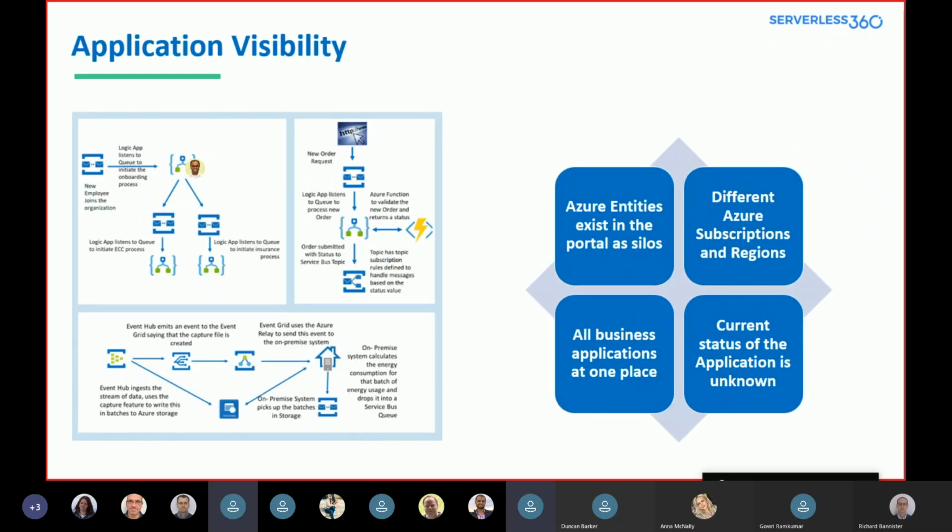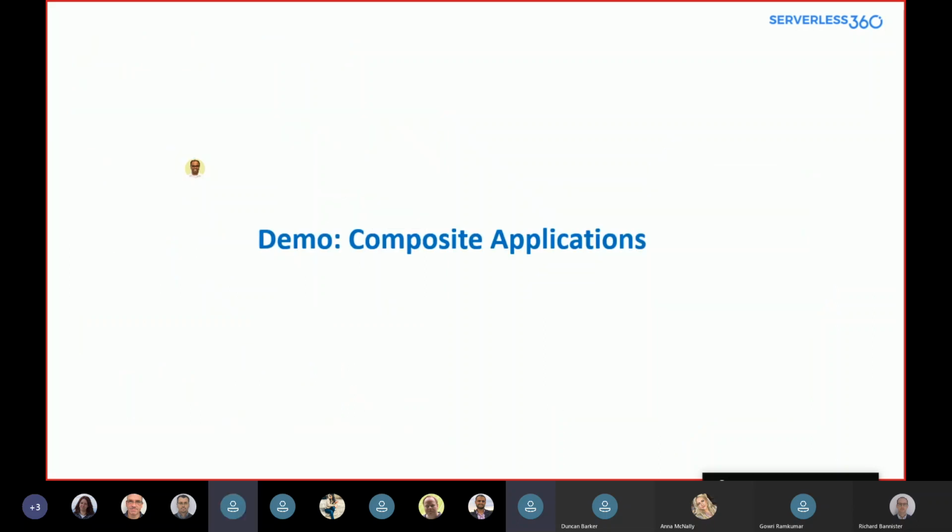So this is again a different picture of how you can represent an application. These are all different scenarios that you typically see, like a message coming into queues or a message getting hit by functions, and then it's going all over the place. So these are all the different scenarios you will see day in, day out today with Azure customers.